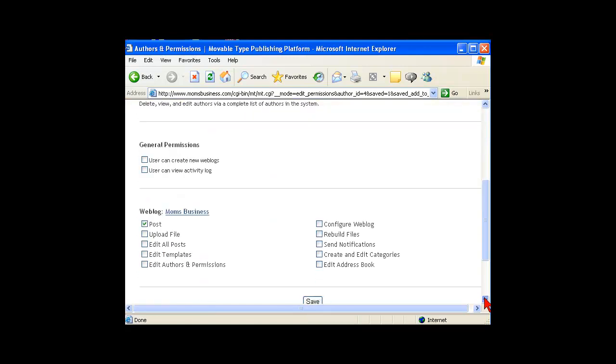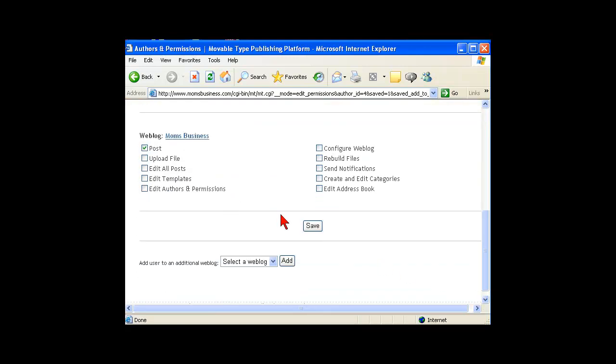Let's go down a bit more. And then we're going to look at the various permissions that we can give them. Well, first of all, we obviously want to give this person permission to post, otherwise there's no point in them being an author. This one here, Configure Weblog, means they could modify any of the weblog settings, the configure section there.